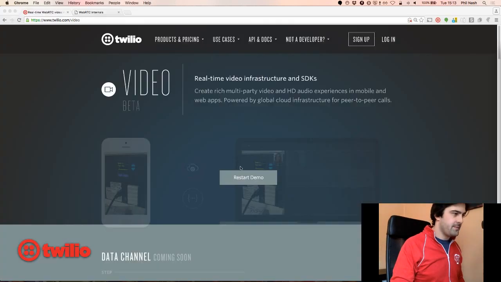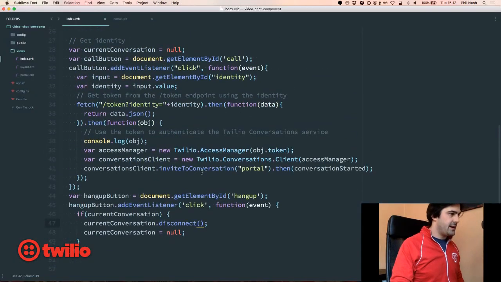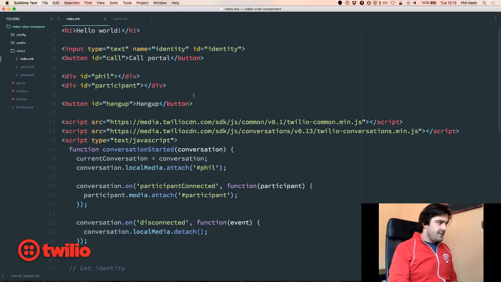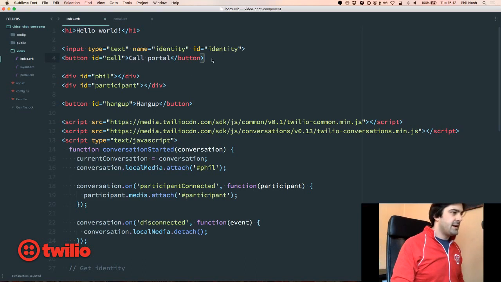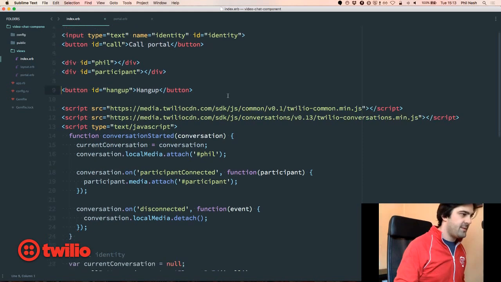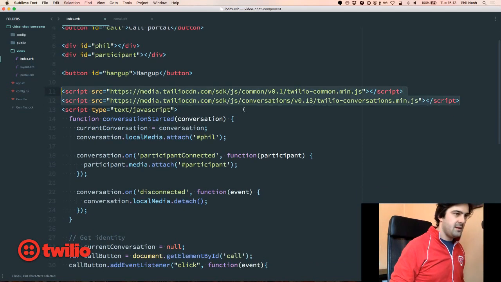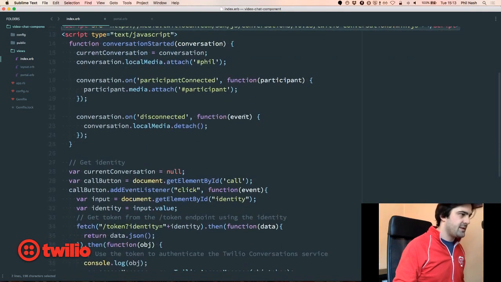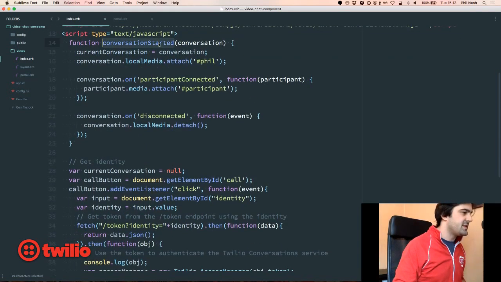So what have we done? Right now, I have two buttons. One that sends up a call and takes in an identity, so you can be whoever you want. The other one hangs up, and then we have all our Twilio JavaScript here, and then the stuff we need to do. So we have a conversation started method, which receives a conversation when it gets initiated, sets up our local media, and then waits for participants to connect.